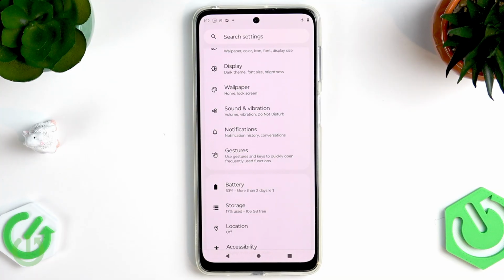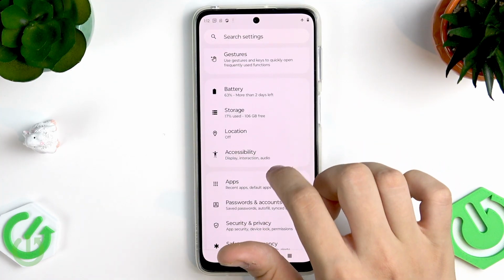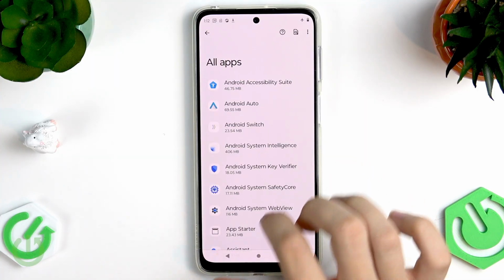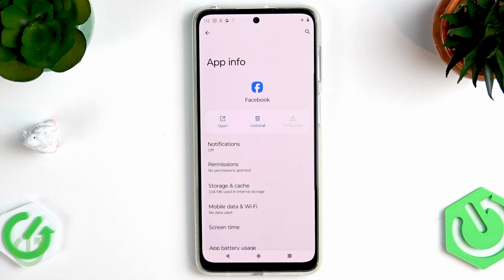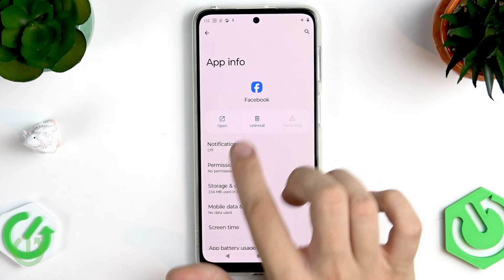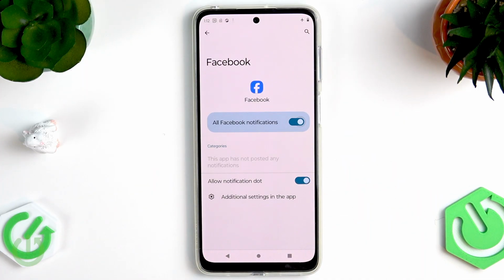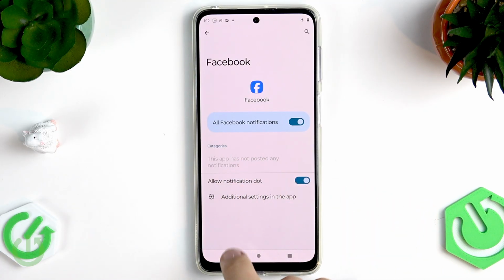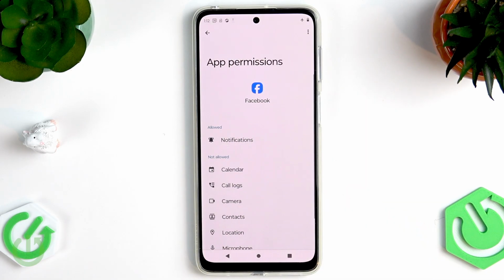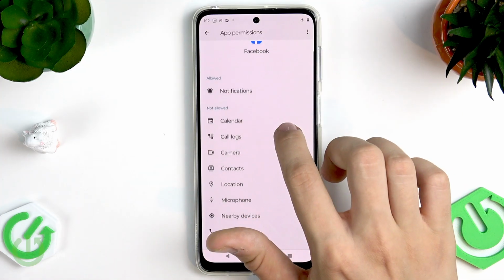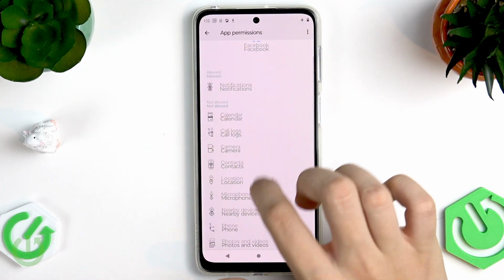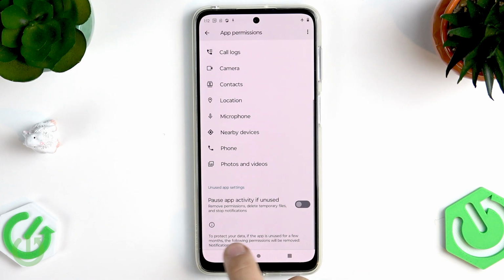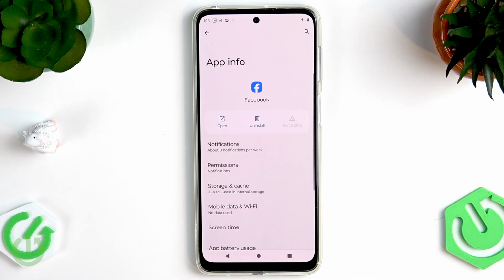enabled. Let's go back to the app section here, and let's find the problematic application in the list. For me, it's, for example, Facebook again, and here tap notifications. Enable notifications if you have them disabled, and make sure to tap on notification dot here. Now go back and tap on permissions. Here you'll see permissions, allowed notifications. Here, as you can see, I do have this pause app activity when unused. Let's disable this for a moment, and now everything should be okay.